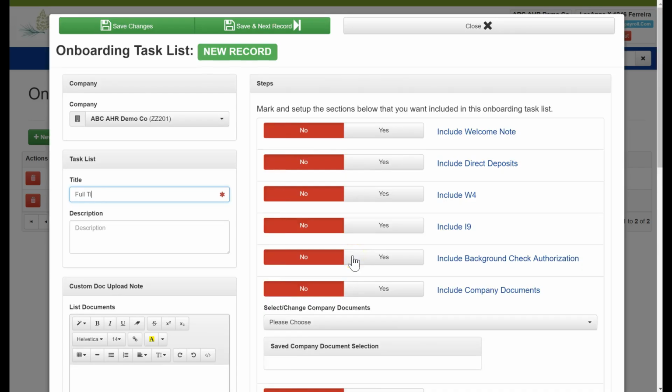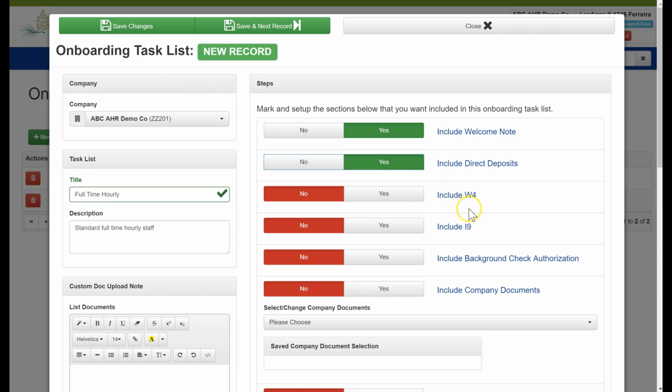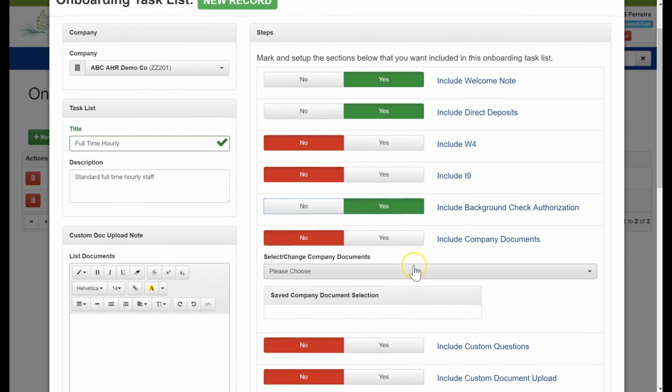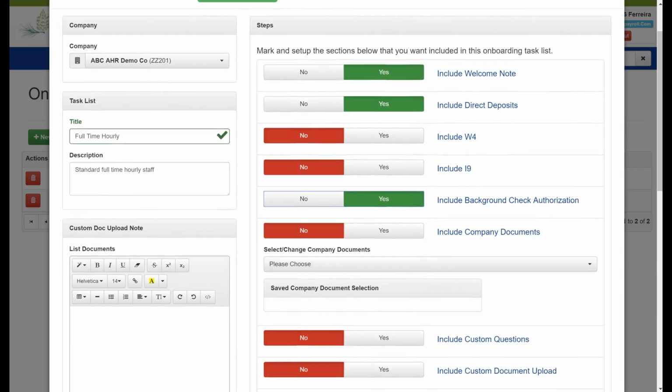I'll begin by giving my task a title, and then I'll enter in a description. When that's complete, I'll move on to steps to select what I'd like to include in this onboarding task list. So for example, if I want to include a welcome note, I'll click yes. If I want to include direct deposits, yes. But maybe I don't want to include a W-4. I want them to fill that out at the office, so I'll select no. And the same thing with my I-9. I'll select yes for including a background check authorization. Now please keep in mind this does not provide the background check, it just merely gives authorization for the process.